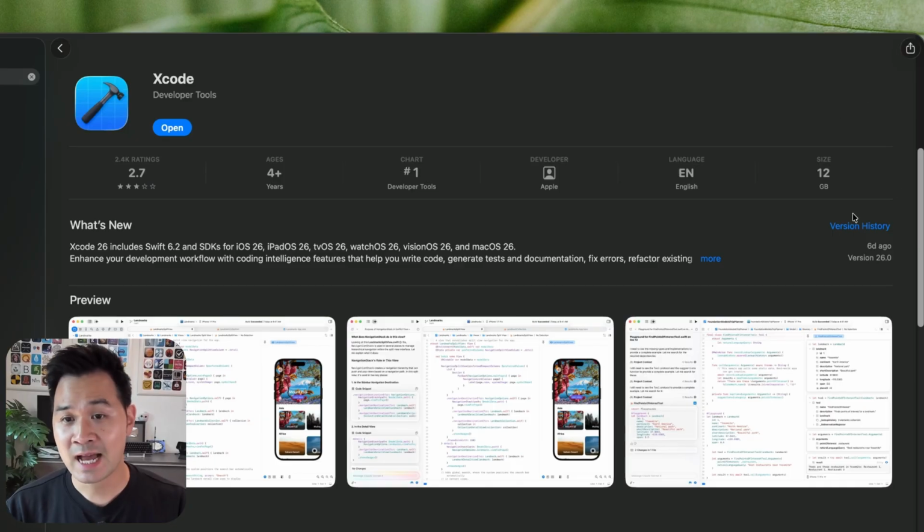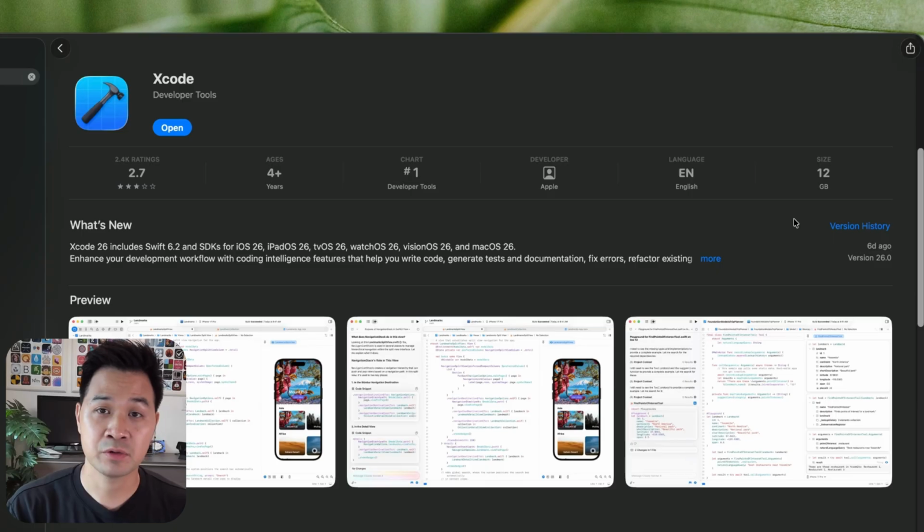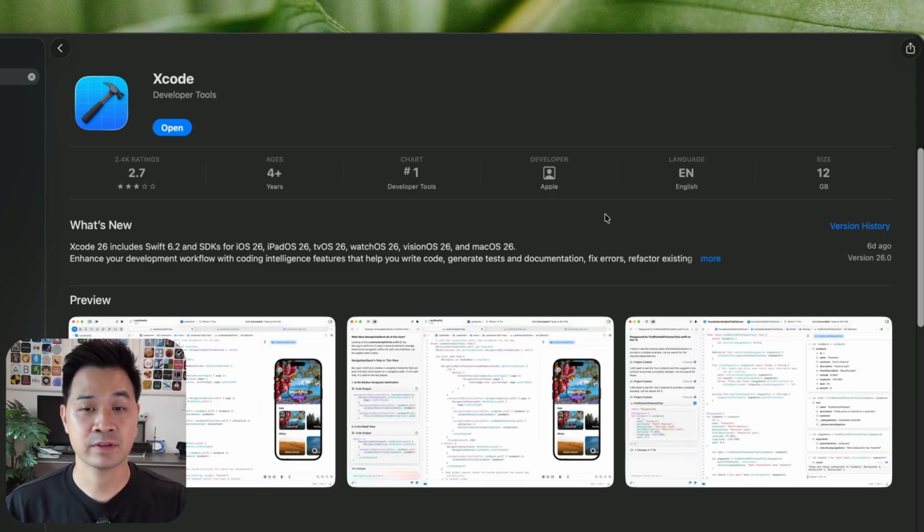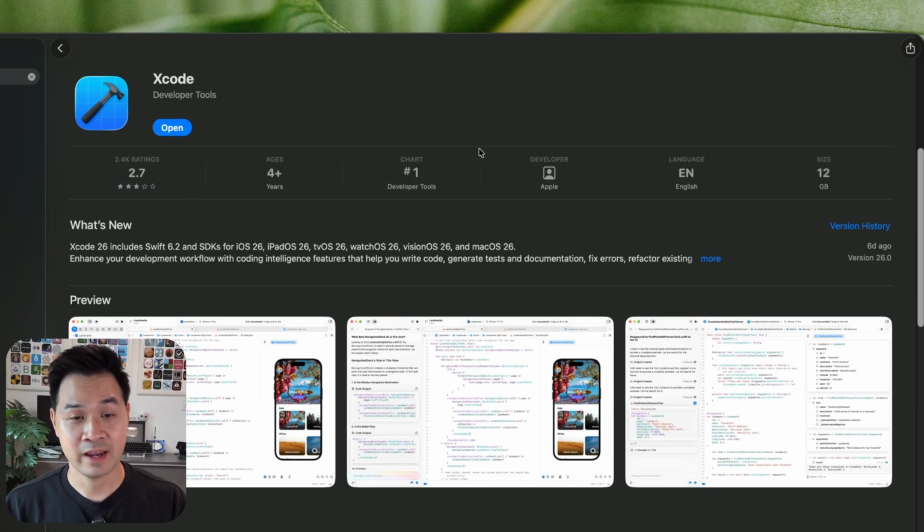Do note the size. You're going to need actually more hard drive space than this because there's going to be additional developer components that need to be downloaded after the fact. So make sure you have at least 20 gigs or more, I would say. And do not be alarmed by the ratings here. As I've said, developers are forced to use this, and some of them have a love-hate relationship with Apple. I myself really don't mind Xcode. I think it's quite pleasant.